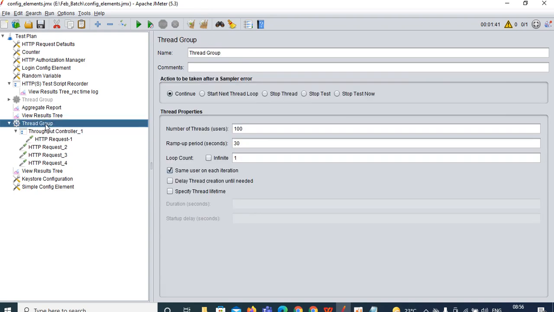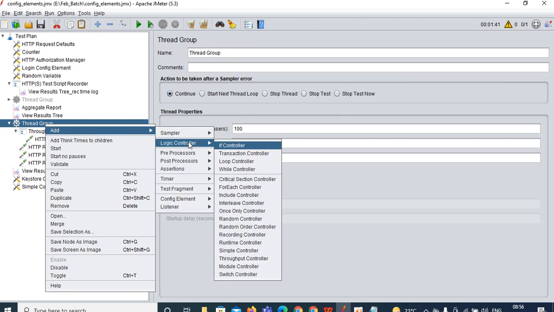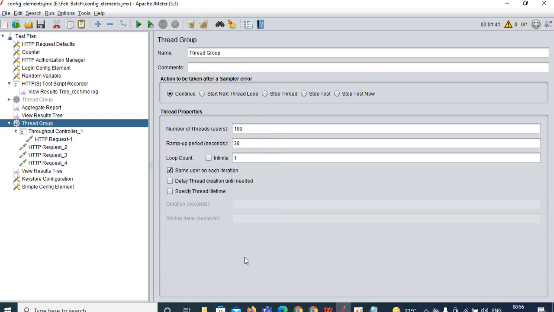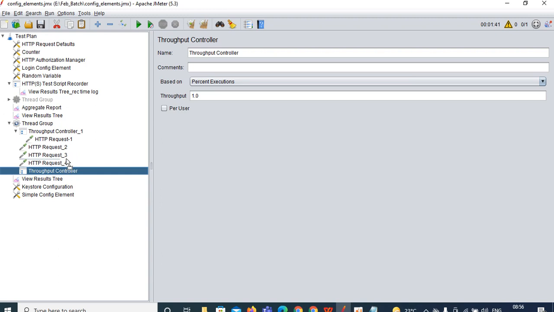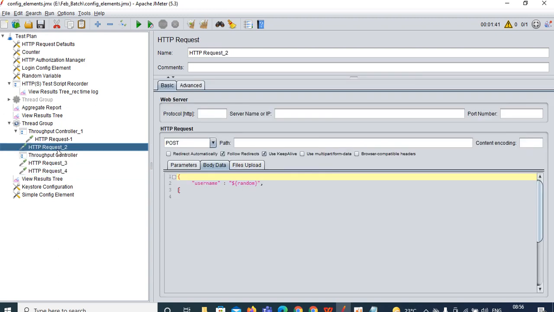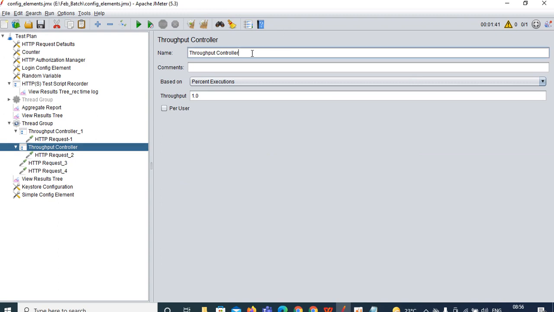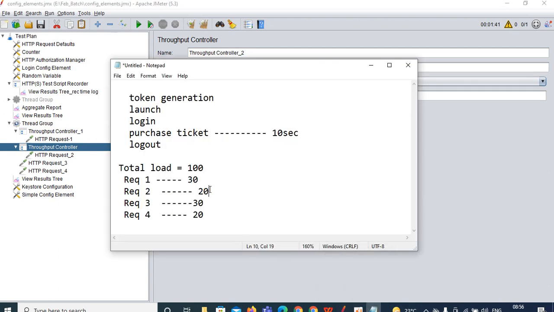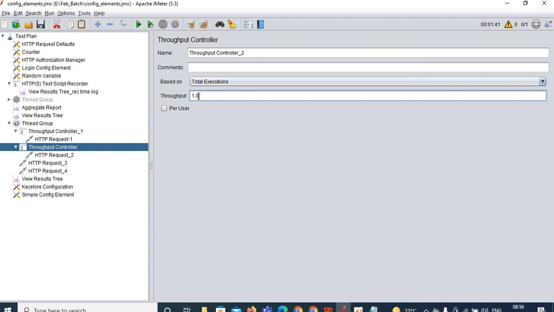In a similar way, add one more throughput controller and use this for request number 2. Drag and drop request number 2 on the throughput controller. Click on the throughput controller, rename it to throughput controller 2, go to total executions and change it. How much, 20, right? Remove this value and give 20.